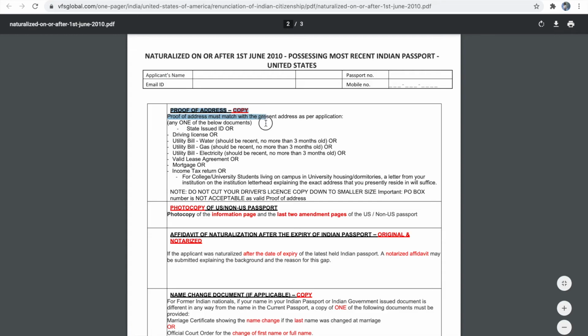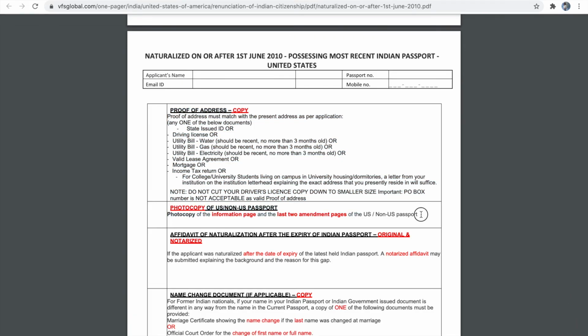So the next document is going to be proof of address. You can provide any one of the following document as a proof of address. Next is the photocopy of your US passport. No need to submit the full passport photocopy, only the information pages.